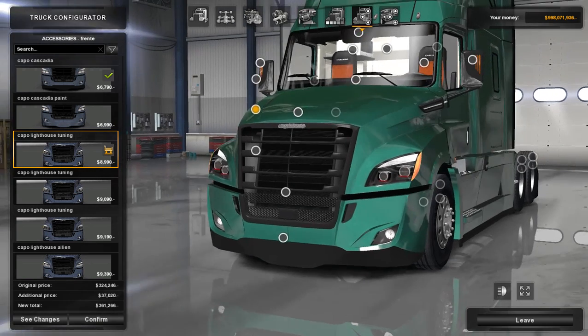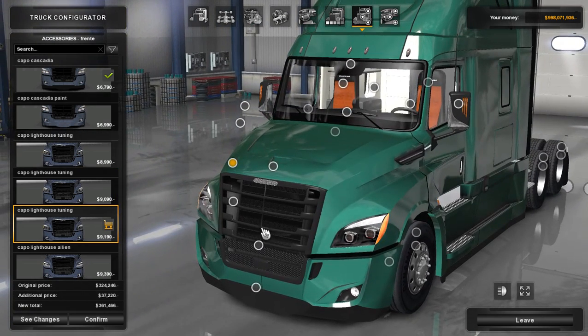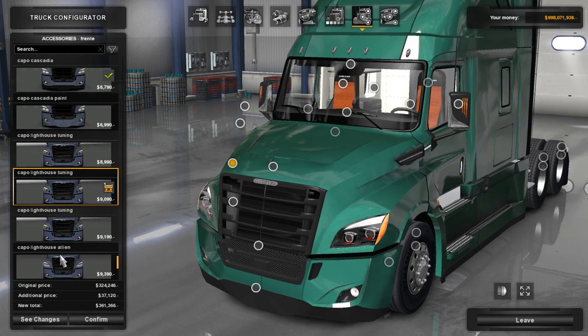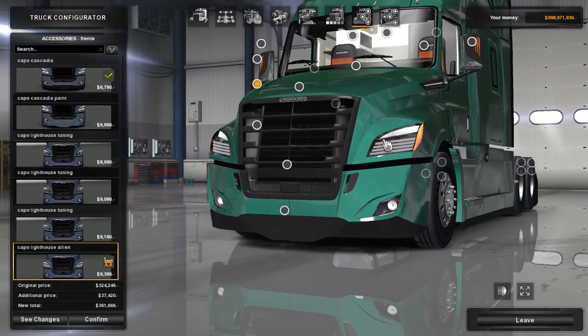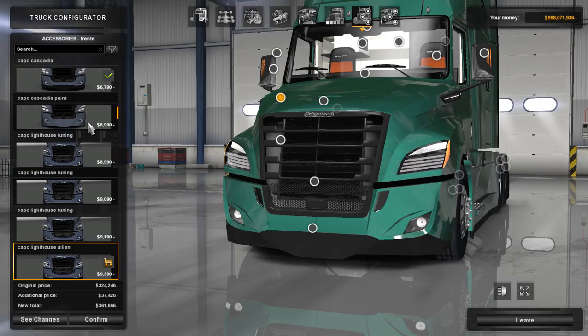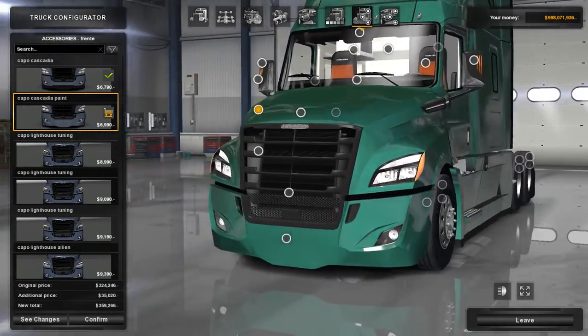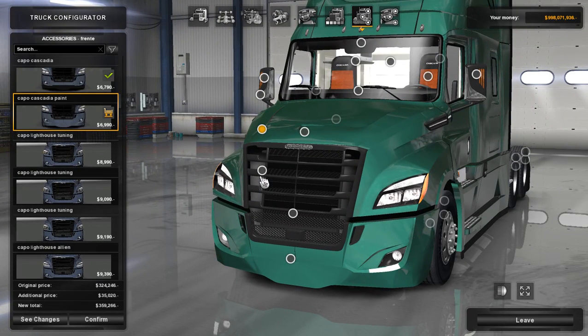You guys can see it changed the lights in here. We have another lighthouse tuning, which doesn't do anything because it's the same thing. We have yet another lighthouse tuning, which takes off the red markers, as you can see right there. Then we have lighthouse alien, so it has these really cool shields on them. But I'm probably going to go with the lighthouse paint just to have the whole bumper and everything painted. I do like that pretty well.